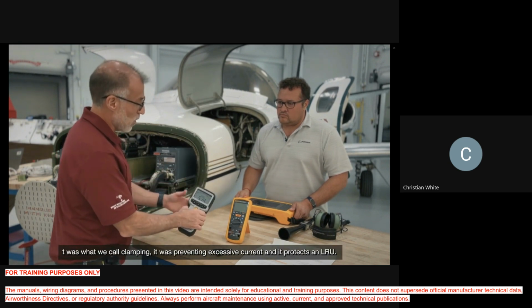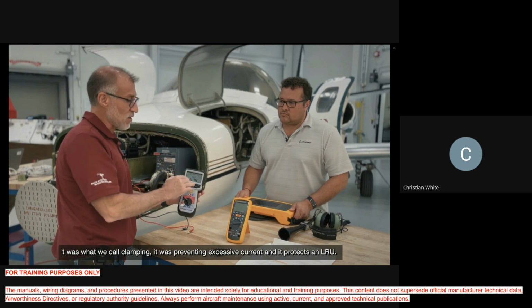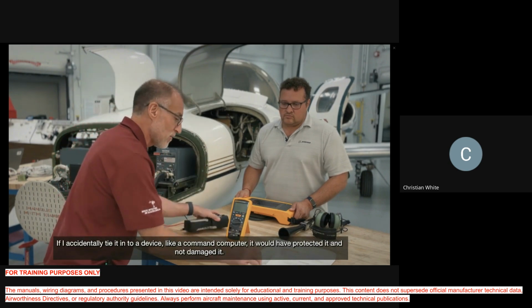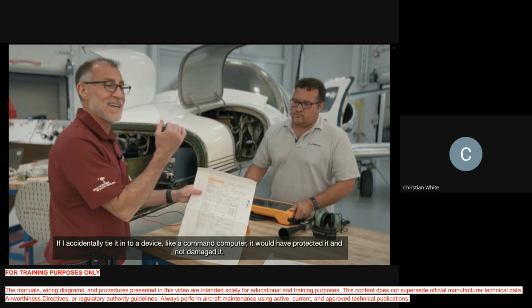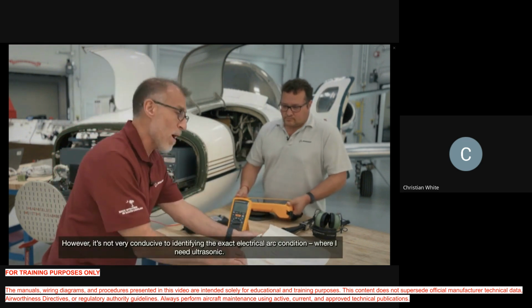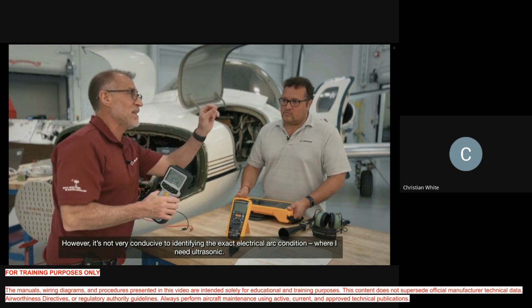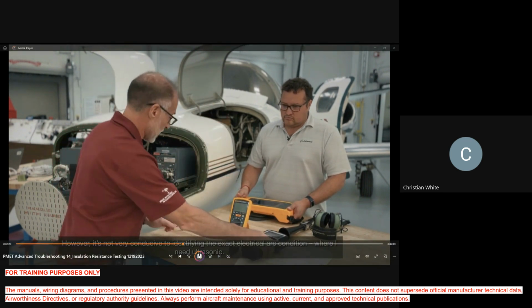It was what we call clamping. It was preventing excess of current, and it protects an LRU. If I accidentally tied into a device like a command computer, it would have protected it and not damaged it. However, it's not very conducive to identifying the exact electrical arc condition where I need ultrasonic.